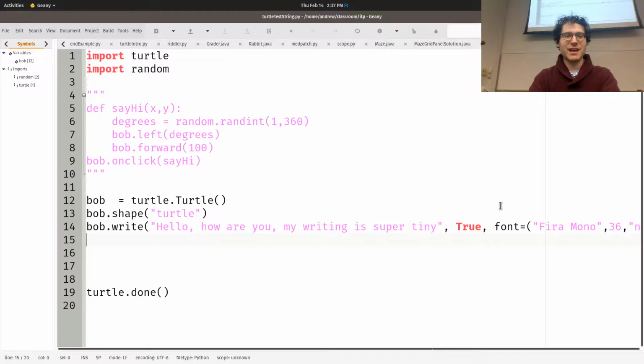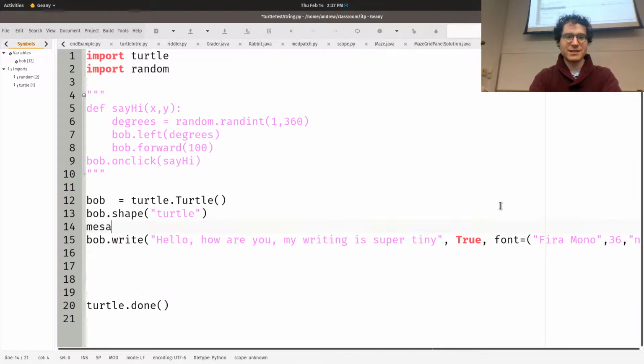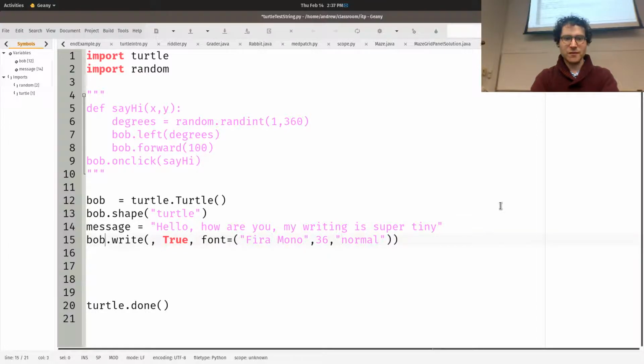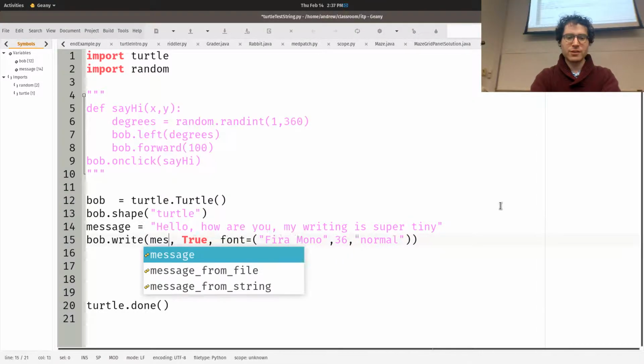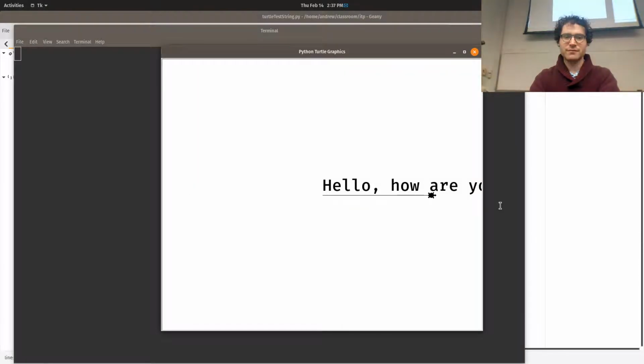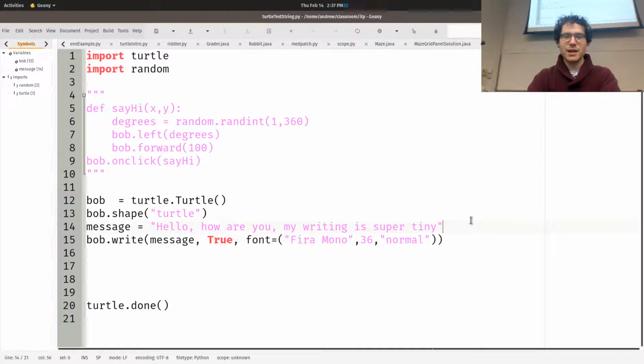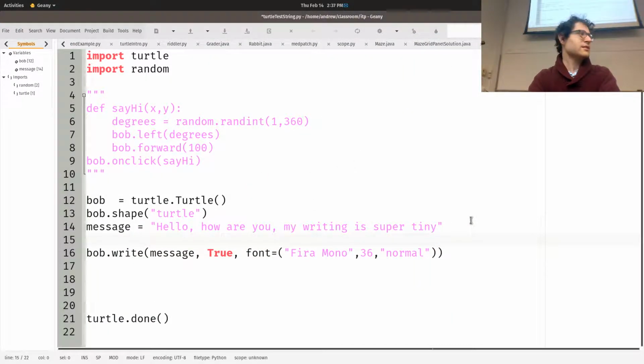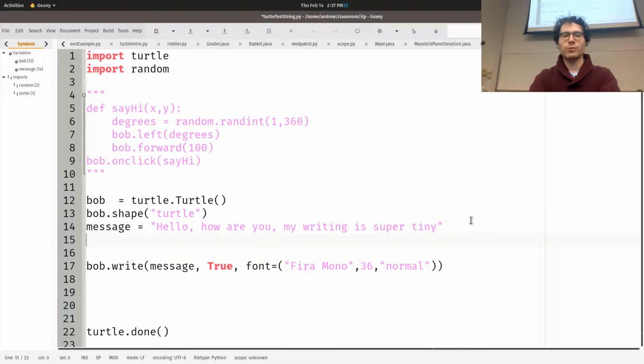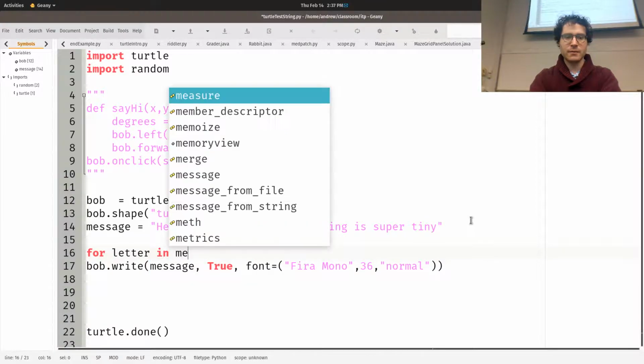So what I'll do is say message is equal to, he's going to write me a message, and I'm just going to cut this out. No change actually, it's the same thing that happens, I'm just using a variable there instead. And now, instead of writing the message all at once, I'm going to use a for loop. For letter in message.